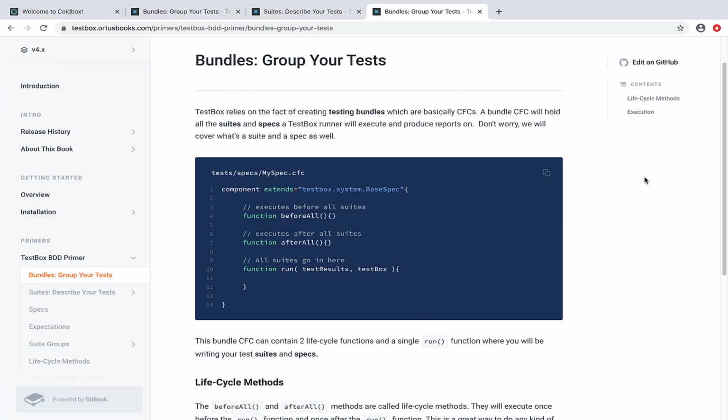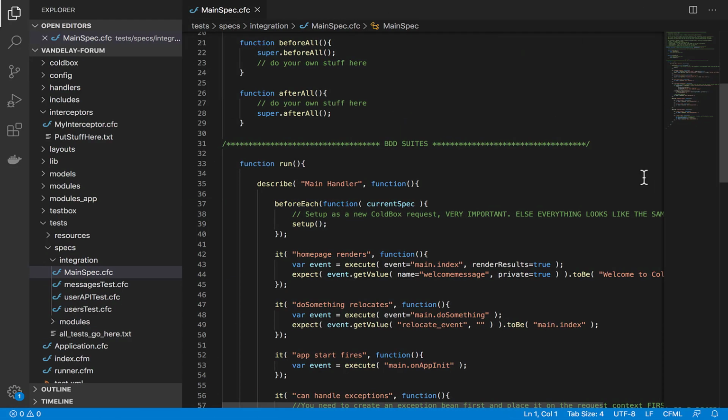Let's back up for a second. We skipped a few things in our test bundle. That describe block I mentioned, our test suite, I said you can have as many of those as you want, and you can. The way that works is all your test suite describe statements all go inside a run method, which you can see on the screen here. The run method is what's picked up by TestBox and executed, so that's how your tests are run.